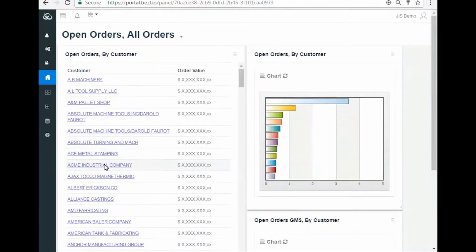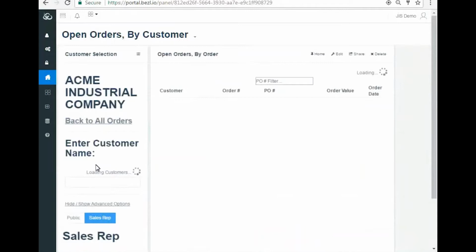What I did over here was link these customers to another panel. If they're interested in one of these, they can click on the customer and it takes them to a different panel within the link that we have. It shows all the open orders for that customer and all the different details.